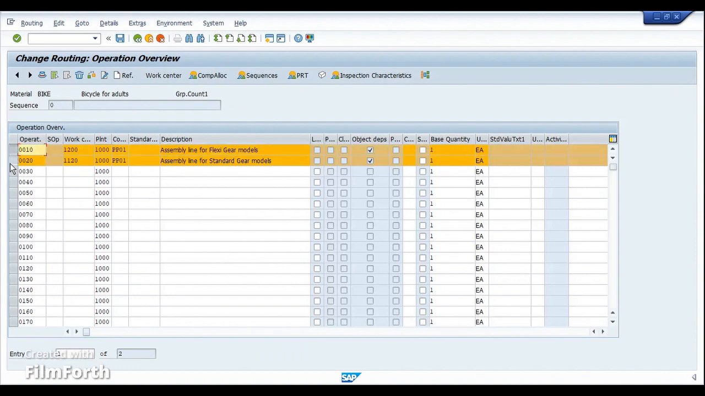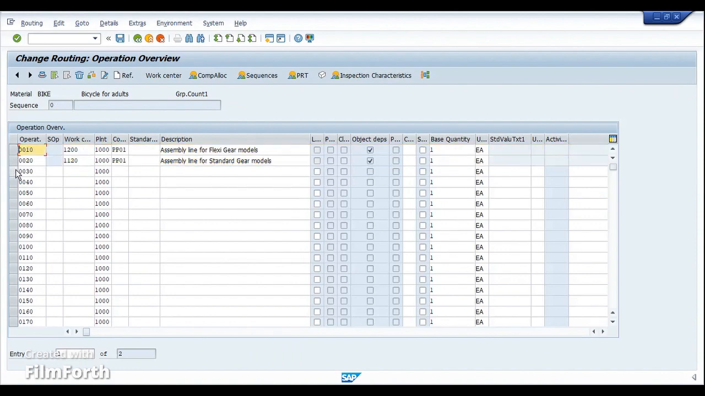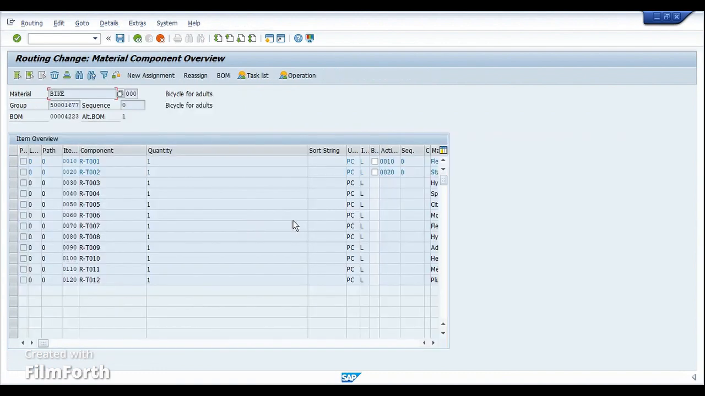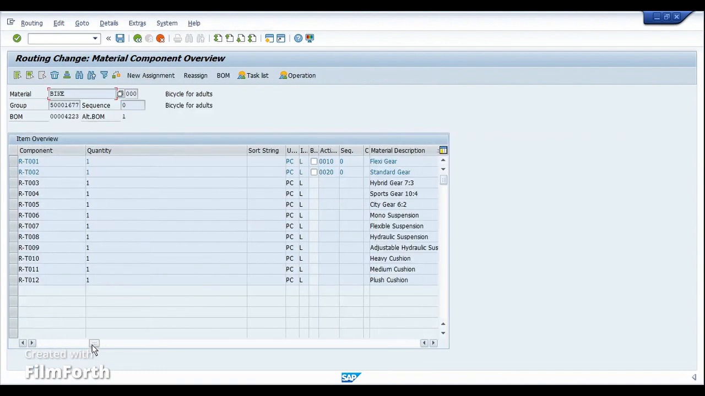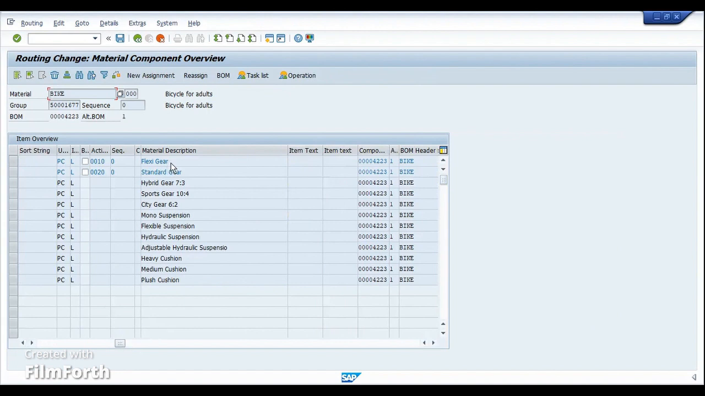And we have also done the component assignment, which are our main components basically. So now for the flexi gear and the standard gear, if I go into the component list or the BOM, we do have these two different items, right? One item is for the flexi gear and the second item is for the standard gear. So now I have assigned the first component, the first operation, which is for the flexi gear manufacturing line, to this particular component.